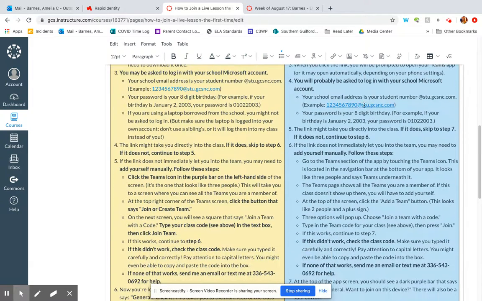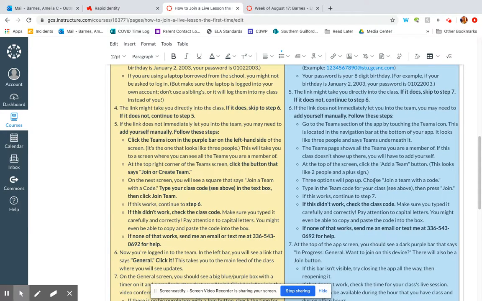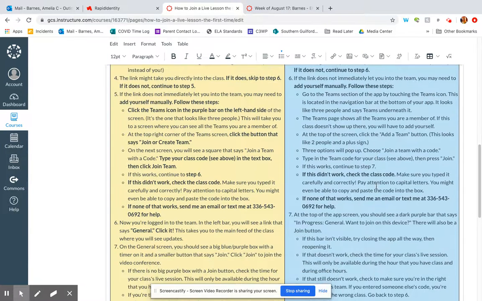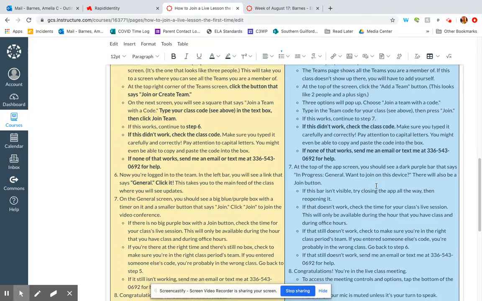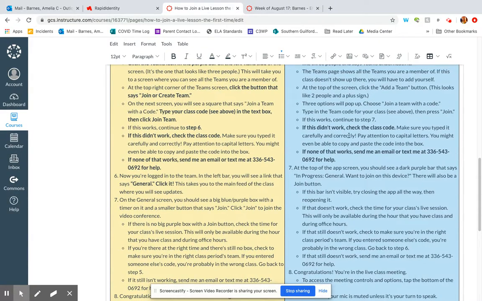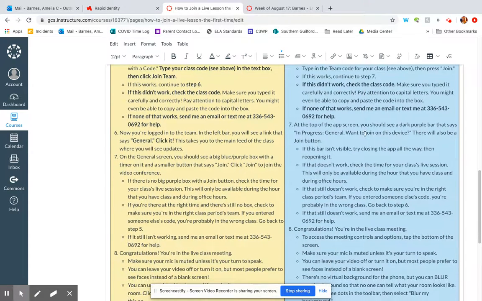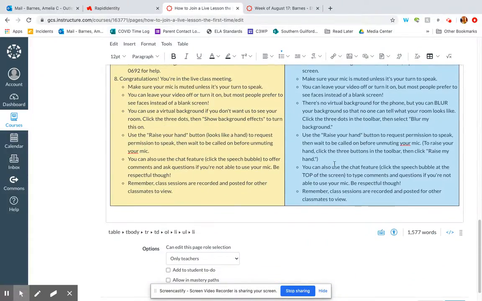They will have to log in with their school email address again on the app. And then the same instructions, I've just edited them to tell them where different links are located in the app. These are based on an iPhone. I am hoping that an Android phone has similar instructions or similar layout for this app, but I don't know for sure because I don't have an Android. And that's all the information that they need.